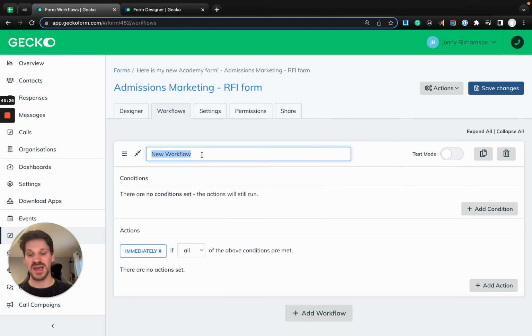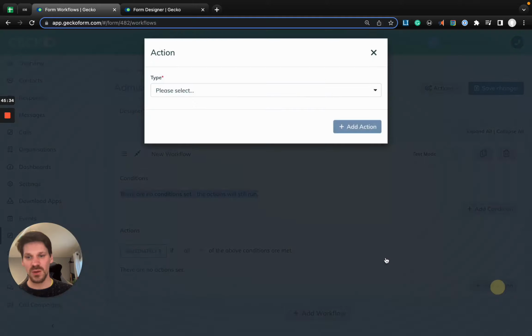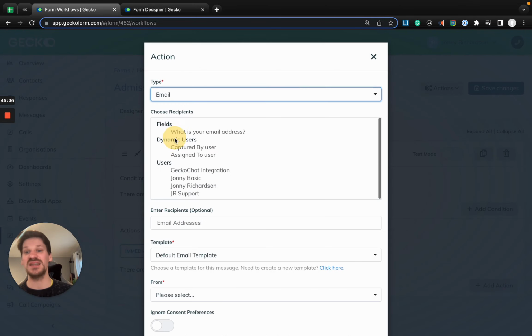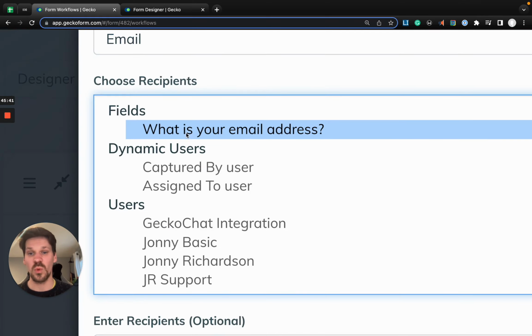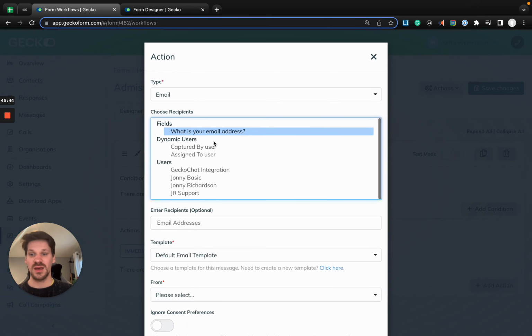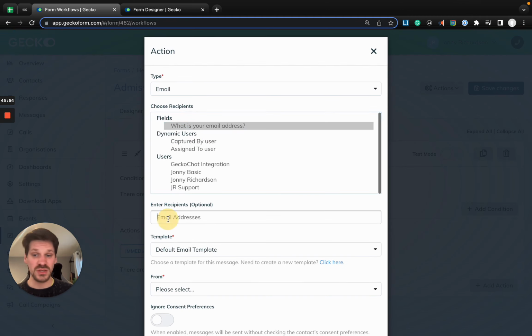Remember, we wanted to say, thanks very much for filling in the form. Here's an email and here's a text. We'll leave the conditions blank for the time being, but we want to say immediately when the form submission comes in, send an email. And we want to send this to the email address in the what is your email address field. And we could hold down the control key and select other Gecko users, or we could choose to send this to anyone who's captured the lead on the app. Or we could choose to send this to any external teams who we think might be interested in knowing about this. And we'll get into some use cases shortly for why that might be a good thing.